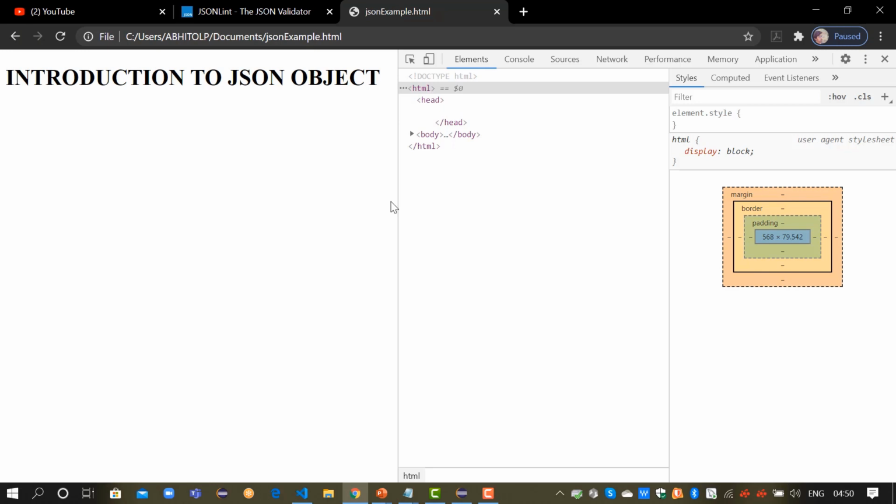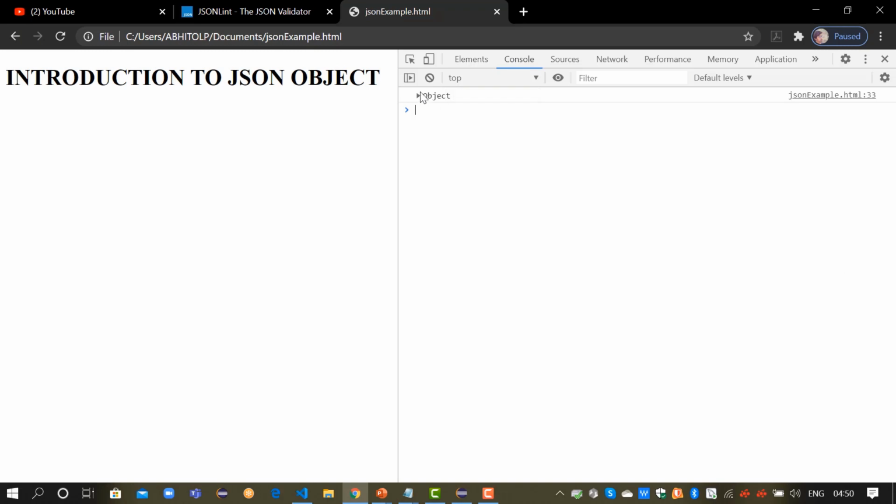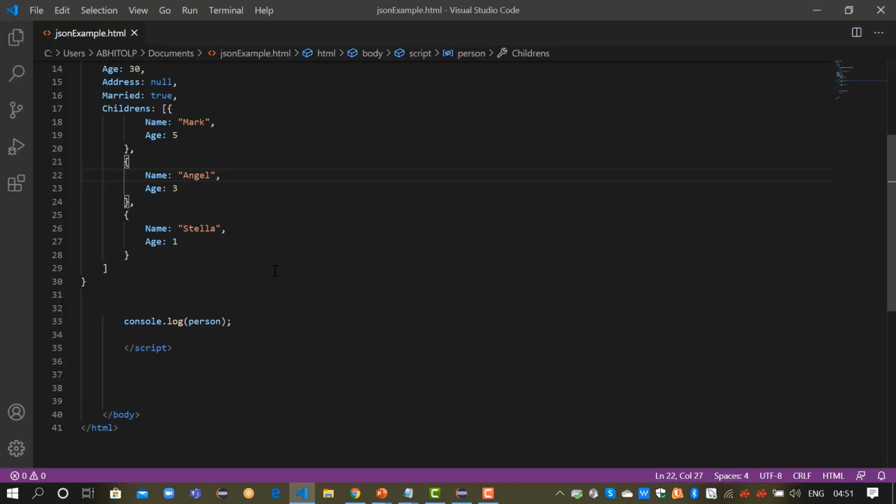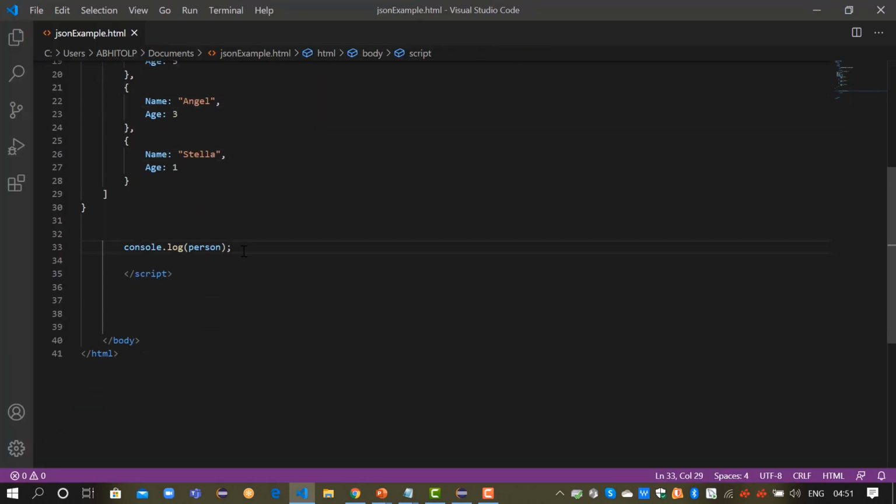If you are working in Internet Explorer or Microsoft Edge, you can simply press F12, that will launch the developer tools. So I will go to the console. See, yes, I have an object here. Since this is a JavaScript object, I have only printed a JavaScript object. Now what I will do is convert this JavaScript object into a JSON object.